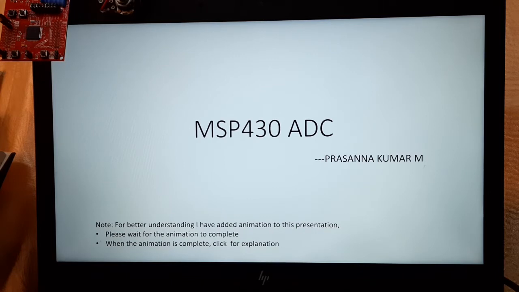So ADC is an important module which is required for an embedded system, and we must learn how to configure and write a program to convert analog input to digital.